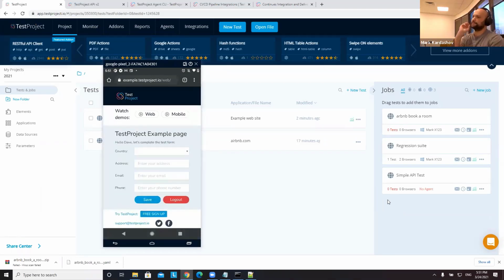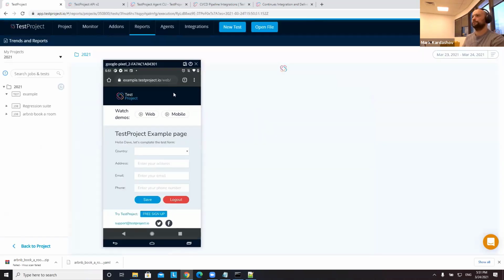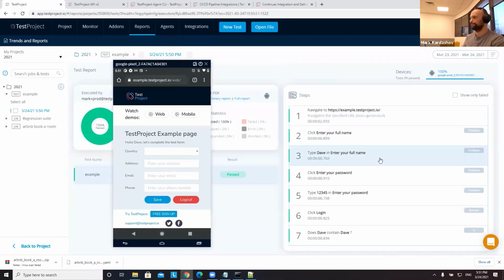So now the exact same test that I created for web was executed on my mobile web. And if I go to report, I will see it in my reports. Okay.